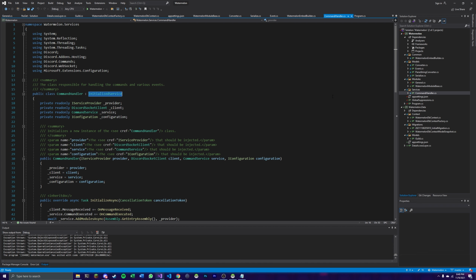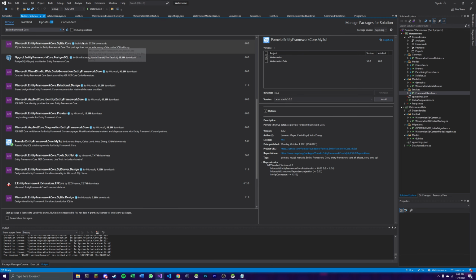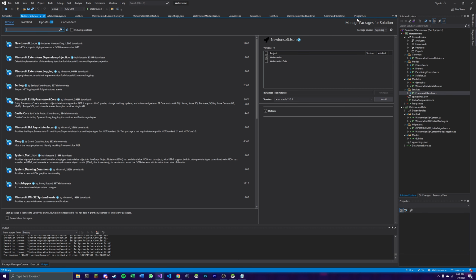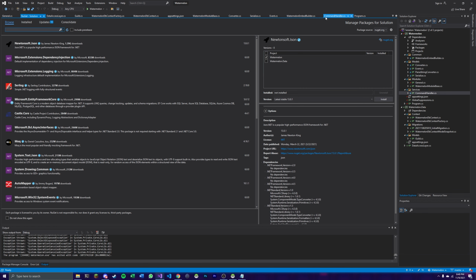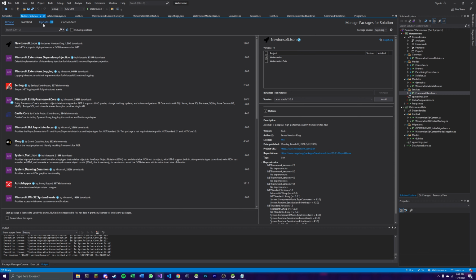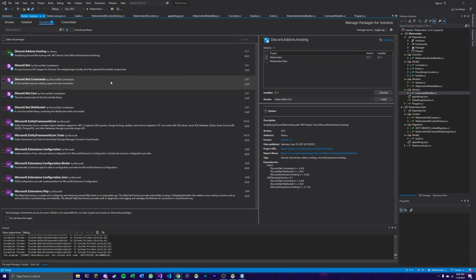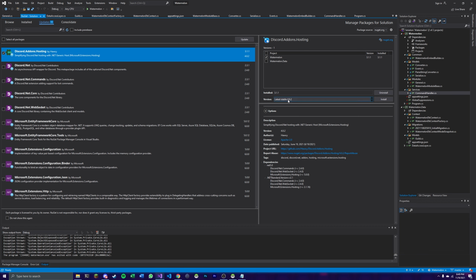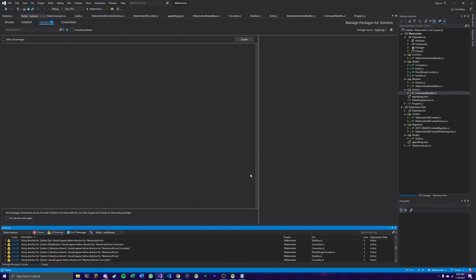Now, before doing so, it is important that we update to the new version of Discord.addons.hosting. So let's go to Tools, let's go to NuGet Package Manager, manage NuGet packages for solution, and this only applies to the people that, for instance, in their command handler, so over here, still have initialized service. If that is the case, then you want to go to NuGet Package Manager, you want to go to Updates, and then you want to go to Discord Add-ons Hosting, select it, and make sure that you have the latest stable version, and then hit Install. Press I accept.